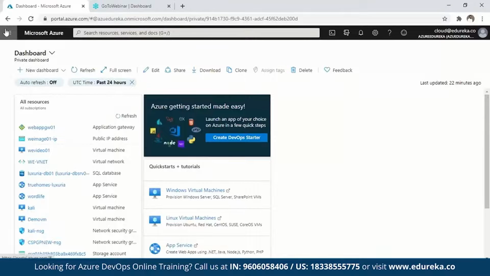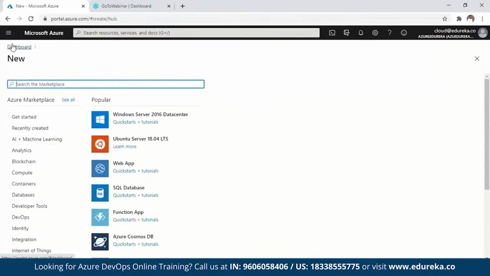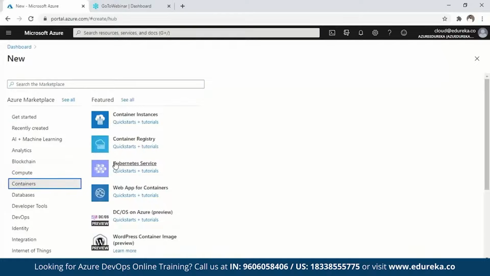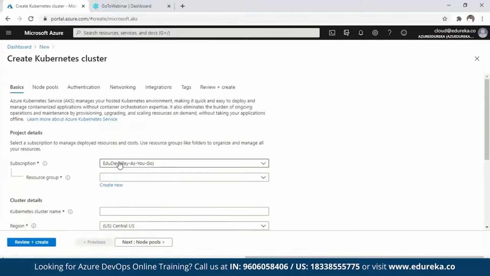Okay. So to do that, we are going to click on this icon and say create a resource. Here you can see all the service domains that are there for offering. So I'm going to click on the containers one and click on Kubernetes service. Once you do that, you'll be brought to this page and you'll get all the details, right? AKS manages your hosted Kubernetes environment, making it quick and easy for you to manage containerized applications. The main point is without having to container orchestrate or have any expertise in that. It eliminates the burden of ongoing operations and maintaining, provisioning, upgrading, scaling your resources, which happens on demand here. So you don't have to worry about those things.